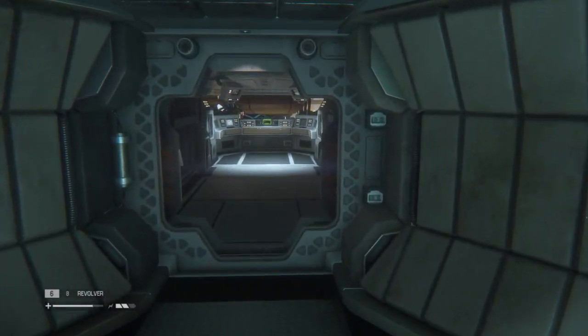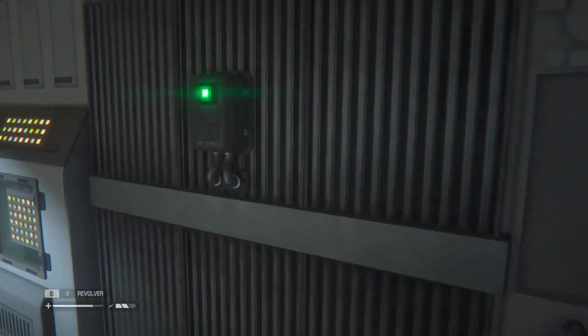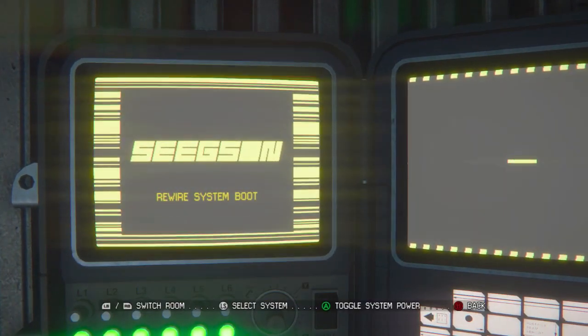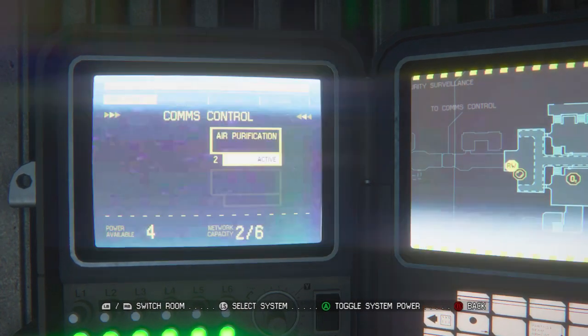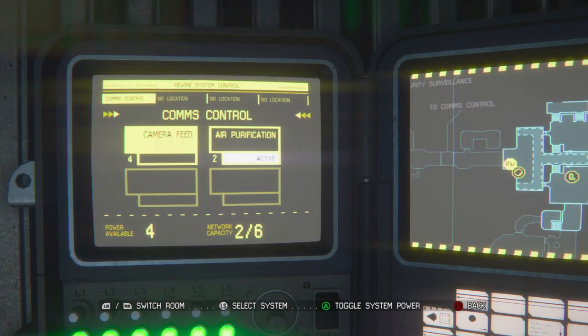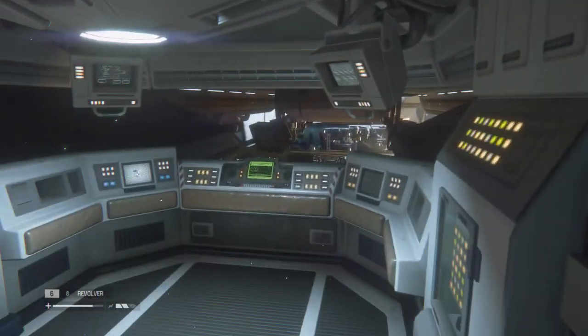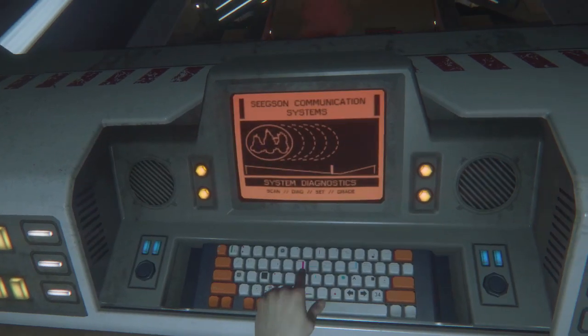We're continuing off from where we left off. We just encountered the alien. Android's gone bad. And now we're in the mainframe area, I believe. Shut that off, please. And we keep the air purification on. We're getting into the thick of it now. And I'm going to wait to see what she does here.